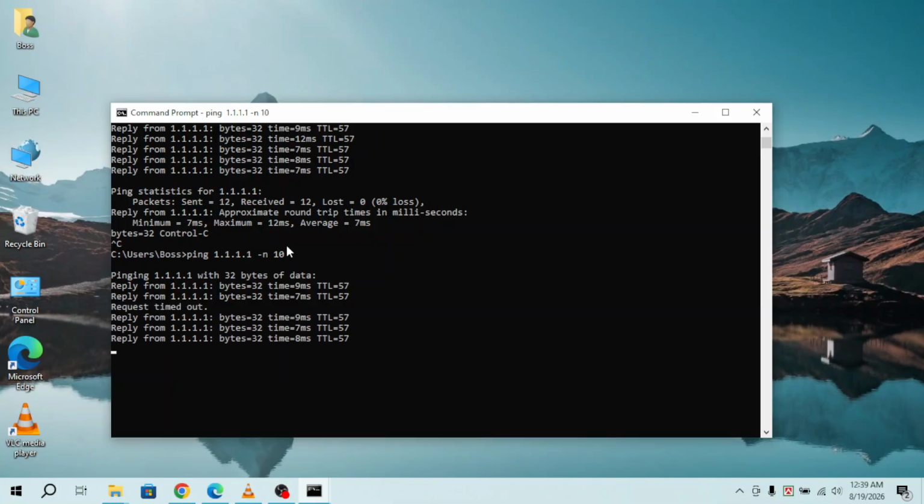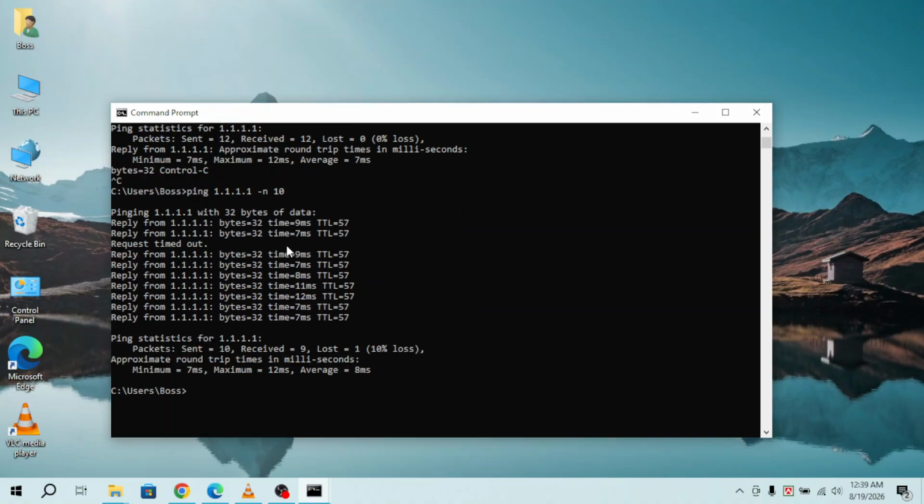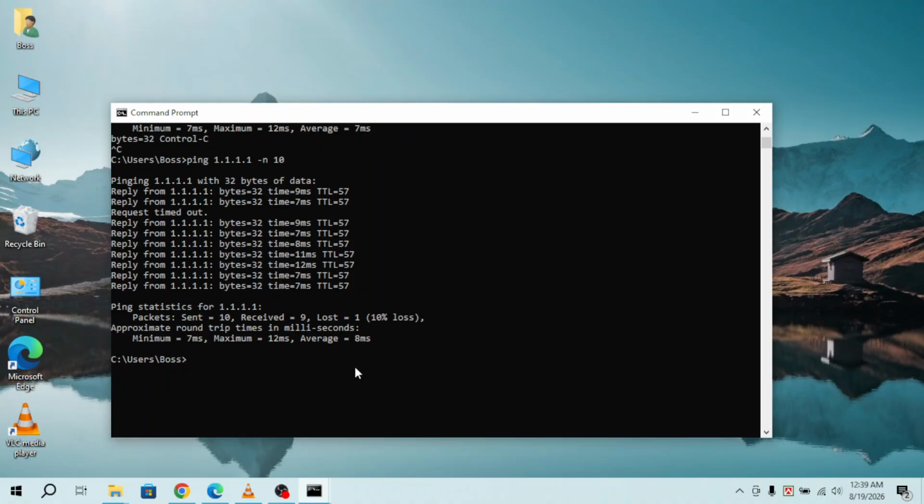At the end, check the ping statistics. You'll see packets sent, received, and lost, along with minimum, maximum, and average response times. Lower response times generally mean a faster response from the destination, while packet loss can indicate connectivity problems. But yeah, always consider the network and destination you're testing.